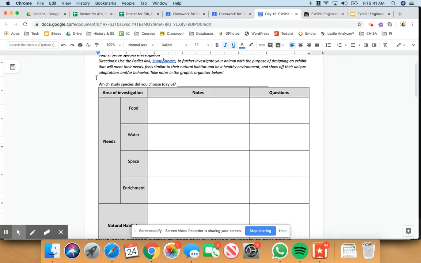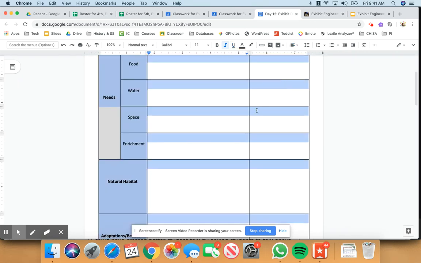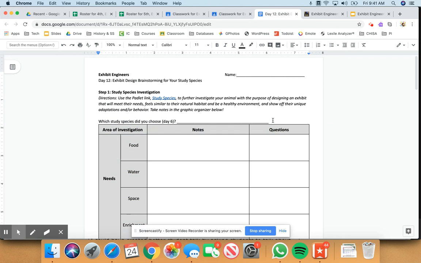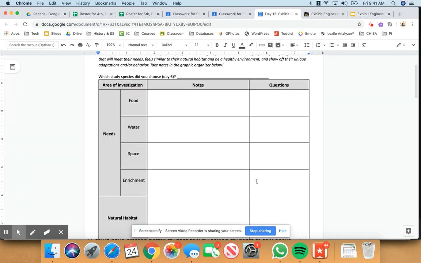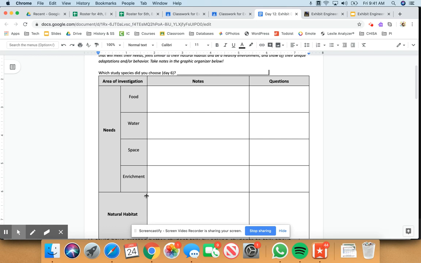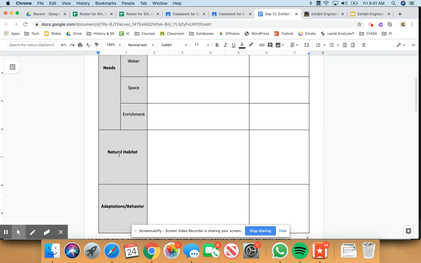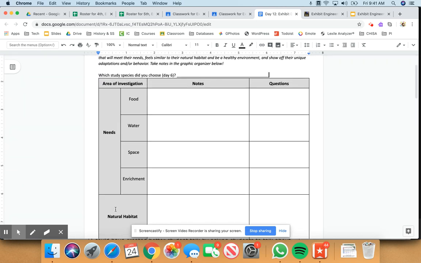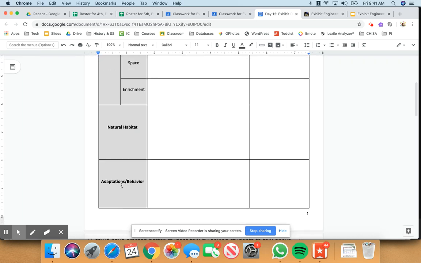First step is remind me just so I know what your animal is, right here at the top. Then we are investigating these resources to figure out what your animal needs for food, water, space, and enrichment in the exhibit. What's that animal's natural habitat? Take some notes on it here. And then what are some of the adaptations and behaviors that you observe in the video?